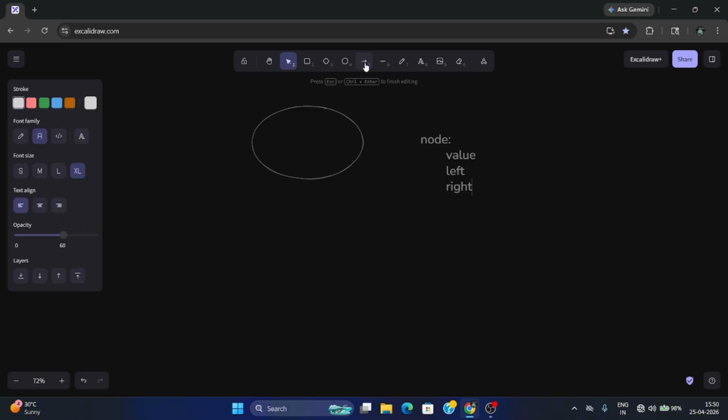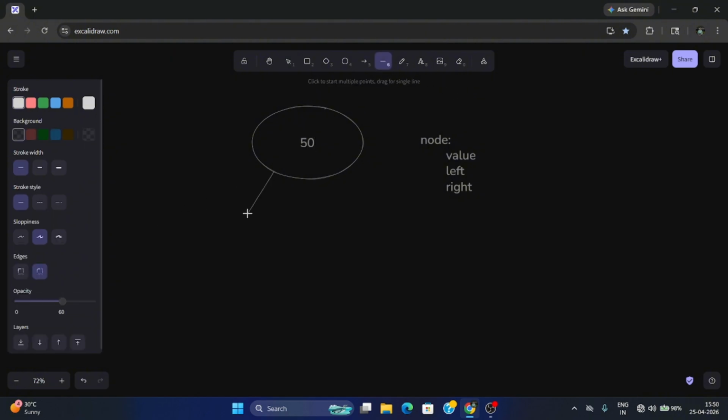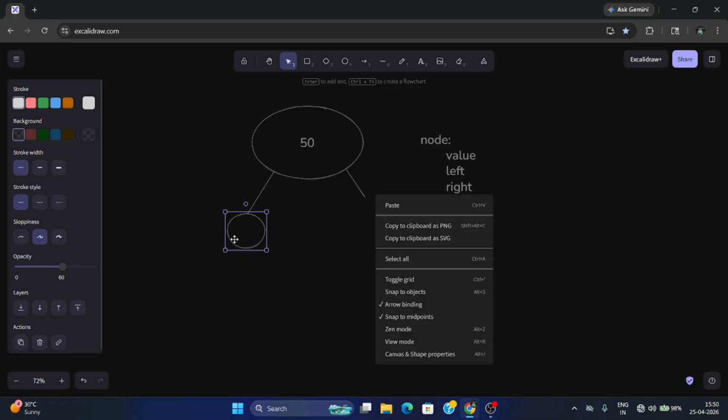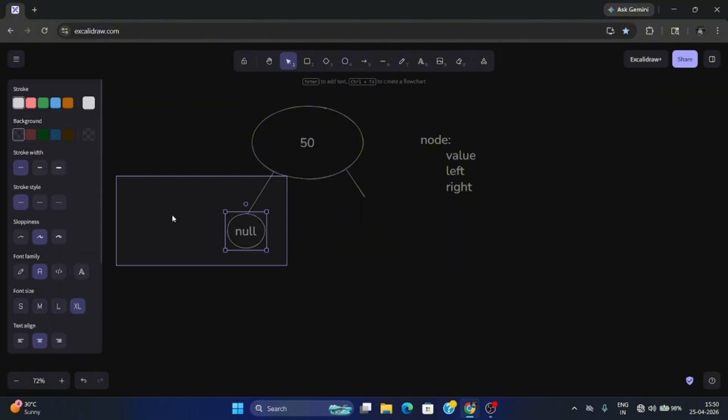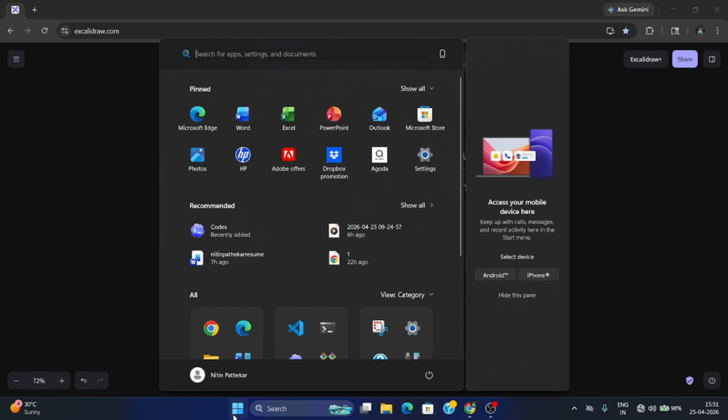Let me implement. If the value is 50, there are two pointers, a left pointer and a right pointer. Initially they will point to null. I will explain by implementing in VS Code. Let me explain in VS Code.